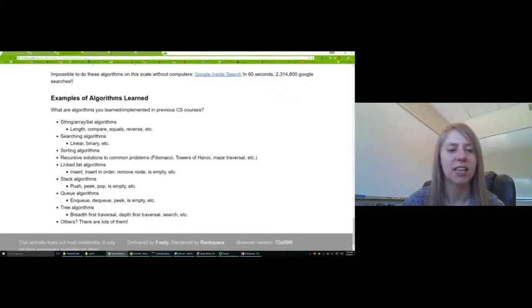And make sure that you go through these examples of algorithms learned. These are algorithms I expect you learned in previous courses and are very familiar with. So if you're looking through this list and you're thinking, oh man, I don't remember how to implement a recursive solution to computing the nth Fibonacci number, then spend some time to practice and refresh on these topics, because these are topics in prerequisite courses for Computer Science 215.